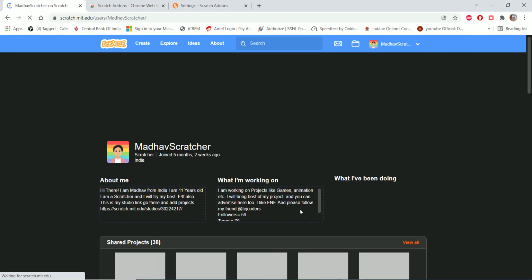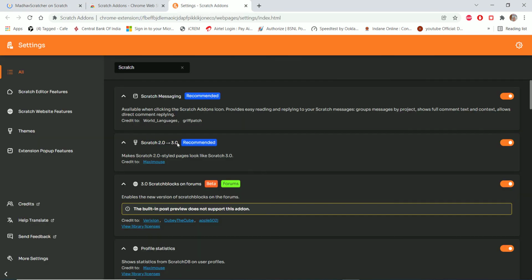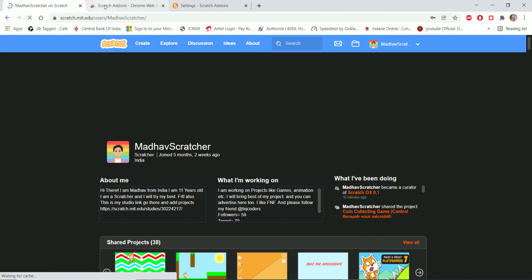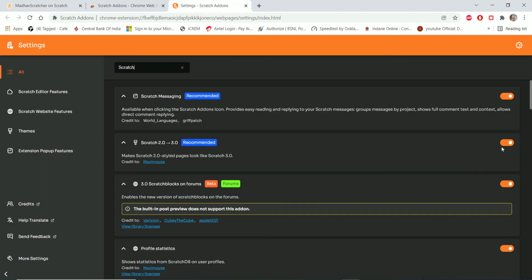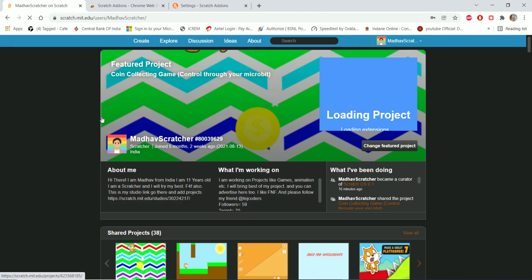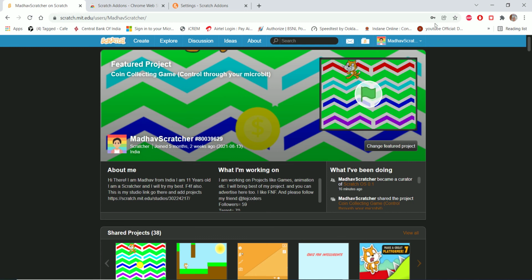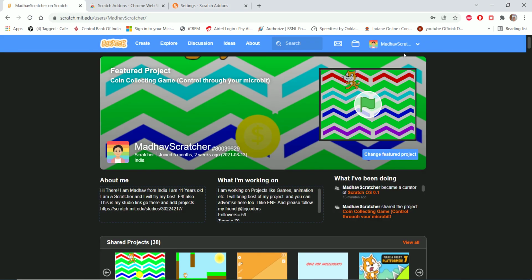let's go back. I was showing you that here is Scratch 3. If you turn this off, it is refreshing. So see, it's now Scratch 2. See at the top. And when I turn it on, it is now Scratch 3. This is very interesting, nice. So let's go to profile statistics. So that was the Scratch.